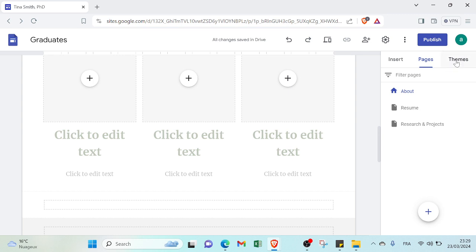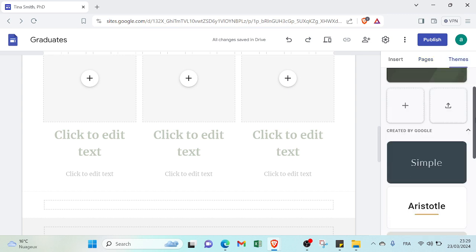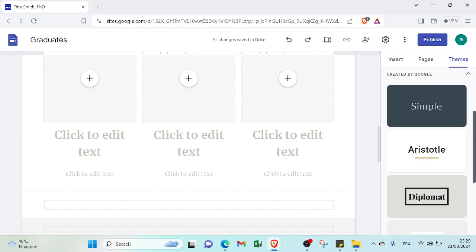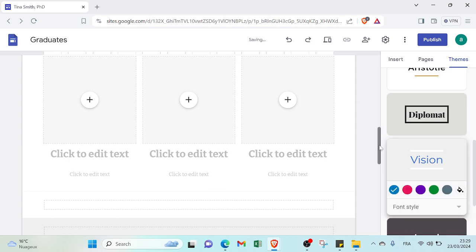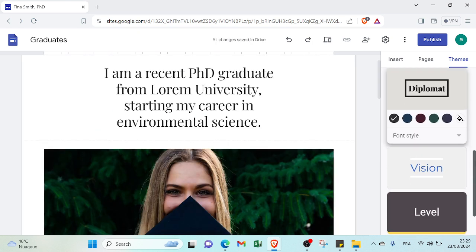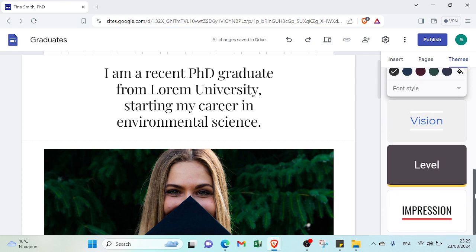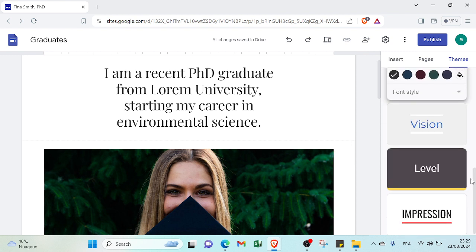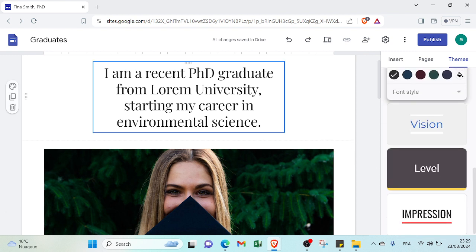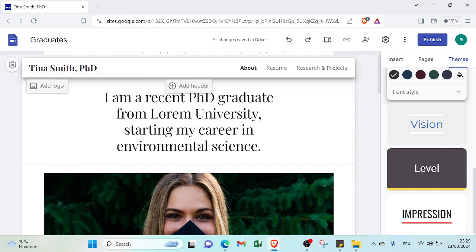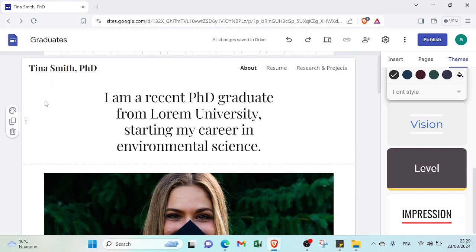The third function is themes. As you can see, you can choose the themes you want. For example, I have here diplomat, vision, and as you can see, the theme of the website is changing. Here is the name of your website. For example, you can add your logo too if you have it.